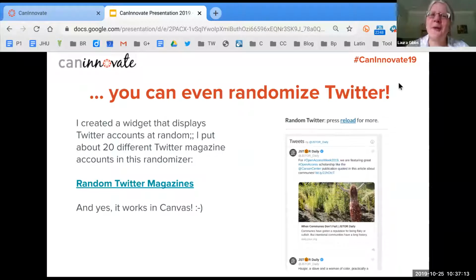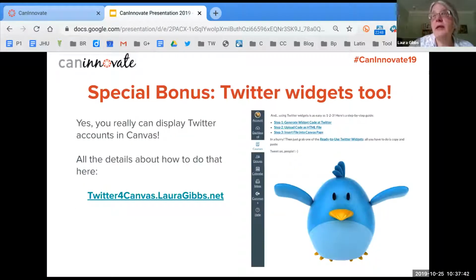You can also randomize Twitter. This was the most fun thing I did to prep for this presentation, which was I made a randomizer that you can use in Canvas. That's a screenshot from Canvas there on the slide. I took 20 Twitter accounts that I really like, magazines mostly, that are at Twitter that you can read, like Aeon and Public Domain Review and all kinds of good magazines. The Onion is in there too, I think, and made it so that those show up at random. Now, all the things I've been talking about with the JavaScripts, they apply to Twitter widgets too, because Twitter widgets are JavaScript. So special bonus, I have a separate Canvas course where I talk all about how you can do these Twitter things in Canvas.